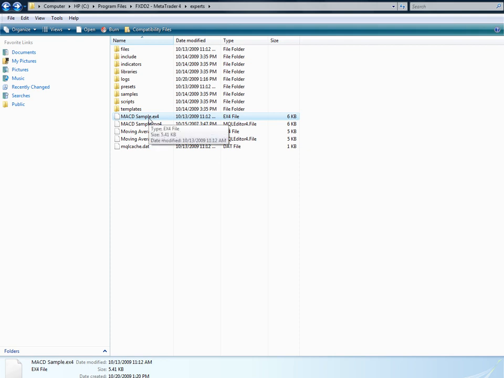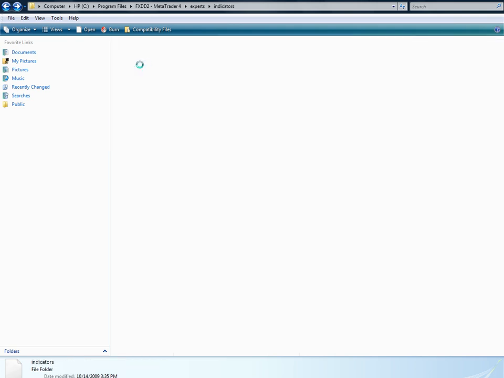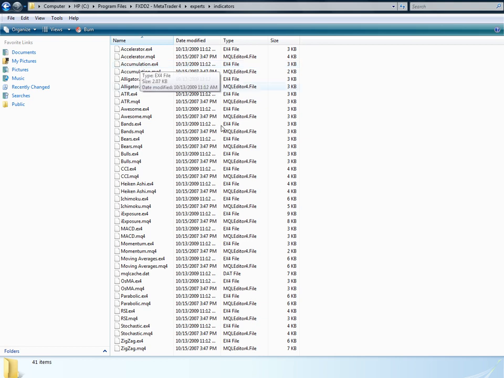Now also notice that this is straight in the experts directory. A subdirectory of that, called indicators, is where you would place any indicators you have. You buy a new indicator and download the EX4. You want it to be in here, so it'll show up in the navigator window.